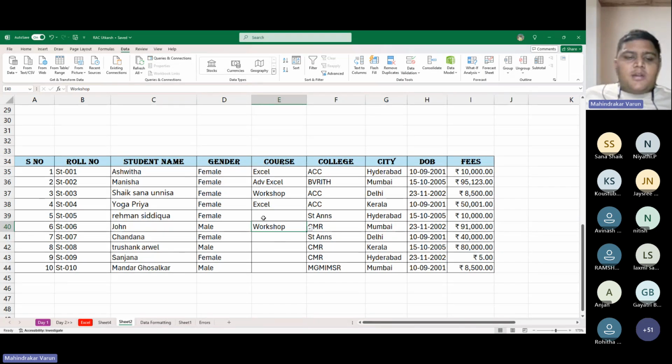I mean Rahman has registered for advanced Excel. John has registered for workshop. Tushank has enrolled for workshop. Sanjana enrolled for workshop. Mandar enrolled for advanced Excel. Chandana enrolled for the workshop. Chandana enrolled for Excel. This is how you can define by data validation.